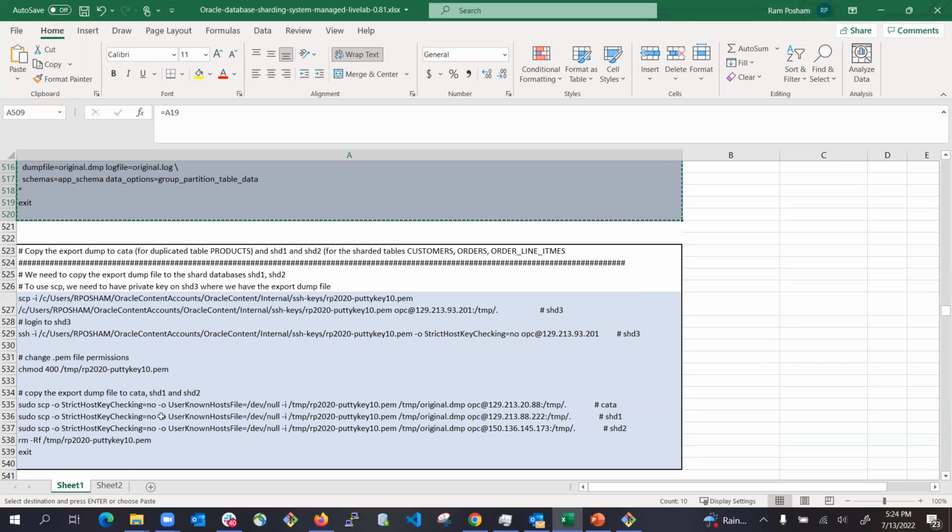So that's the reason. These are the commands you can read and understand. If you know a little bit of shell, you will understand Linux shell programming. So I'm just copying the private key, and using the private key, I'm copying the dump file to the catalog host and the other two sharded hosts. Okay, so that's what we're going to be doing.